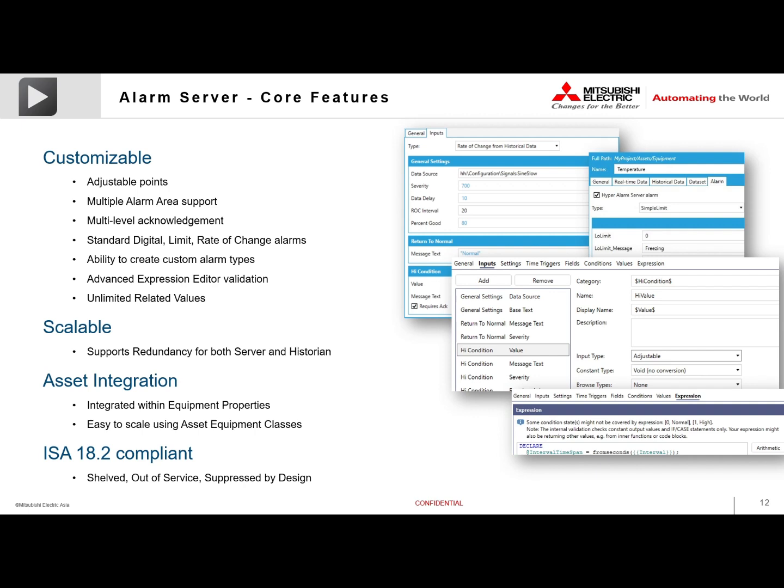The ISA 18.2 compliance is required if, for example, when the alarm comes up, the operator may want to keep it on the side first. Say he will fix other things. He can put a message saying, please wait while I'm trying to fix it by other means. Or he can say this particular equipment is out of service, so ignore this alarm now. So he can suppress it for 5 minutes or 3 minutes.